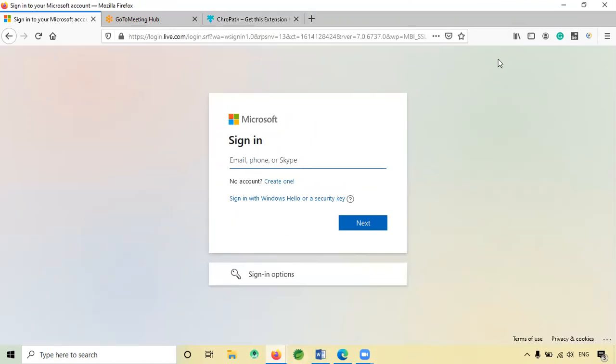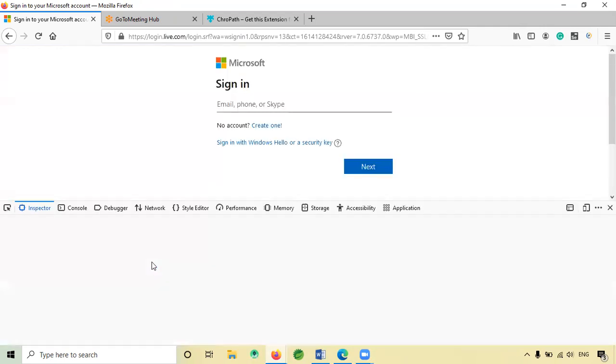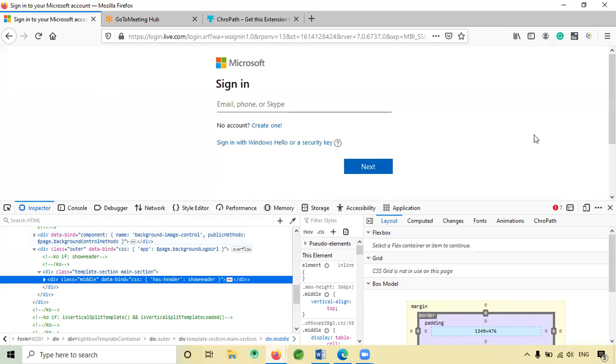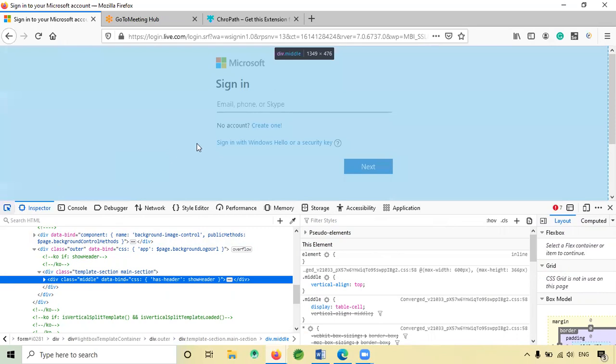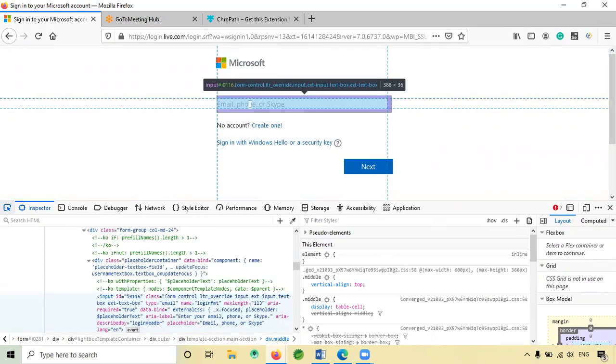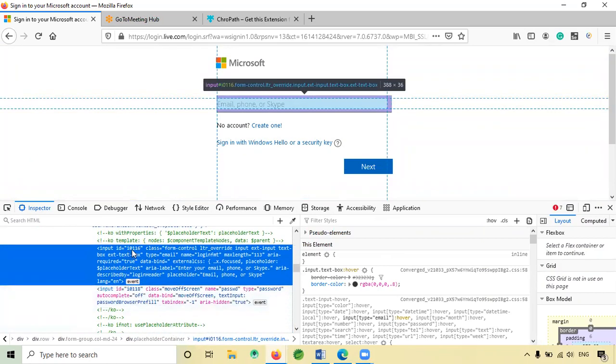Now, if you want to use ChroPath, just right click and choose Inspect Element, like this. When you see this, a lot of people will panic: I've installed ChroPath, where has it gone? Where is it used? You can use this Inspect Element as well. If you want to locate locators, simply click this. See here, if you want to identify this, you can simply get the corresponding ID or name. See here, the ID came.